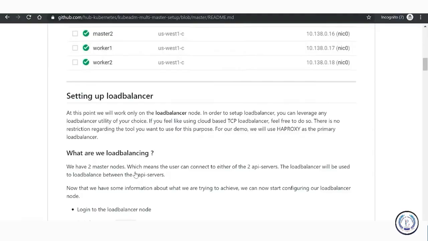As long as you have any utility that you can use to create a load balancer, that utility should be completely acceptable. As long as you have a front-end configuration and a back-end configuration, that's the only thing that you need. For this demo, we will be working with HAProxy as a primary load balancer. However, there are multiple demos available on the internet where they use Nginx, someone uses F5, and some other people also use the cloud-based TCP load balancers.